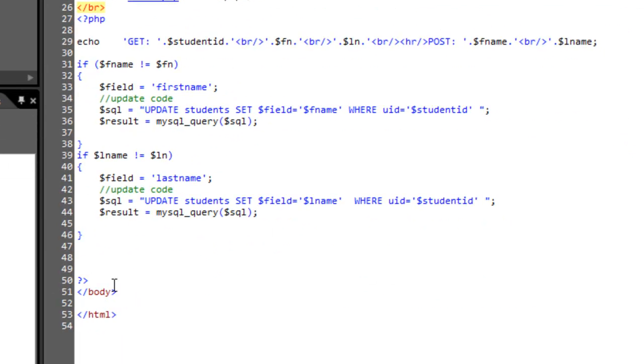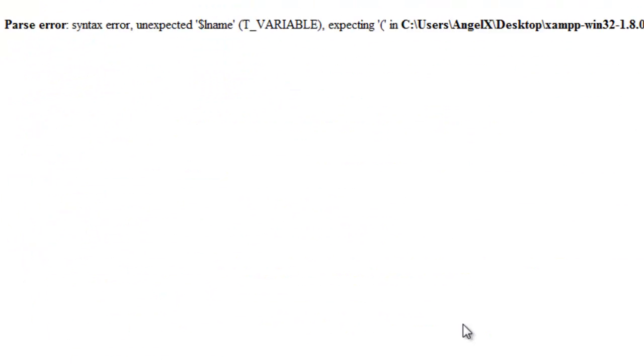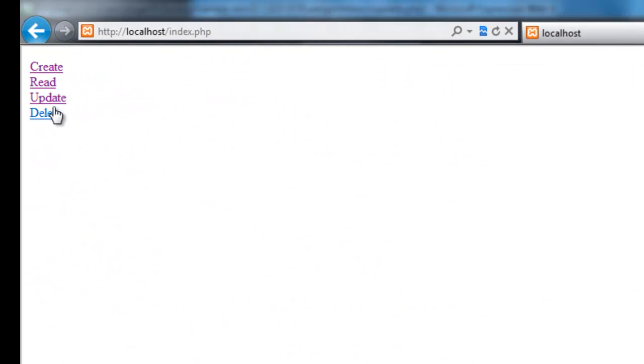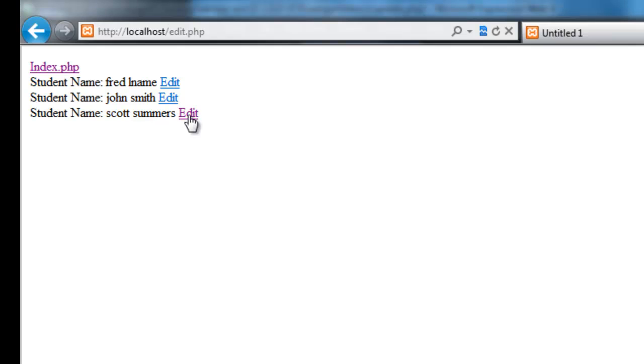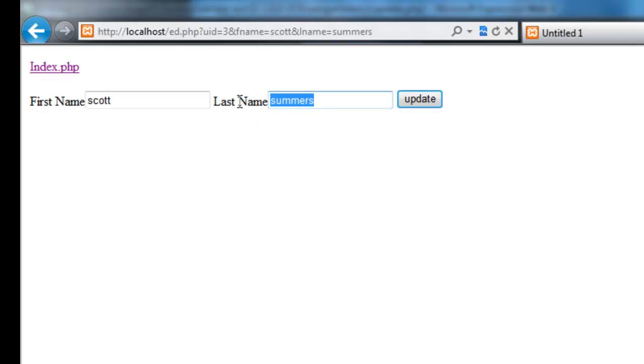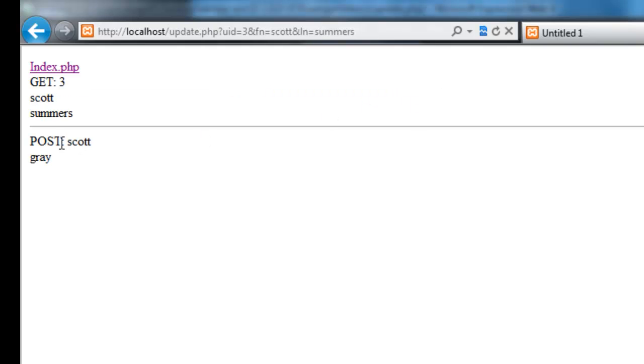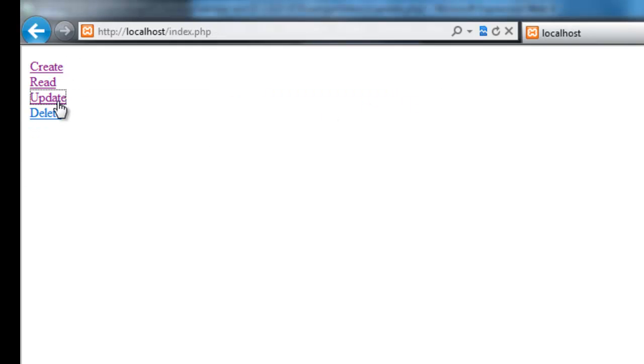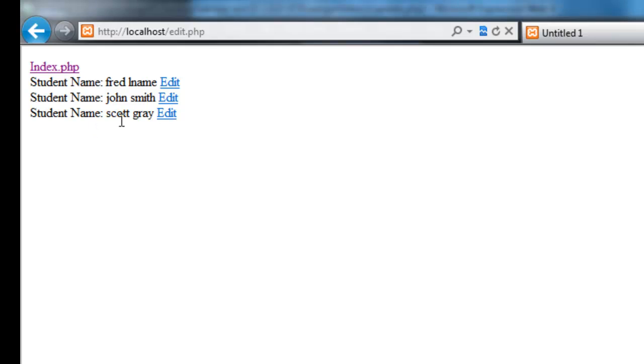Line 39, I missed a bracket. Line 39. Yep, right about there. Okay. Let's go back and try it again. Back to the index page. Update. Edit. Grey. Update. That's done that. So if we go back to here and I go update, I should have a Scott Grey.